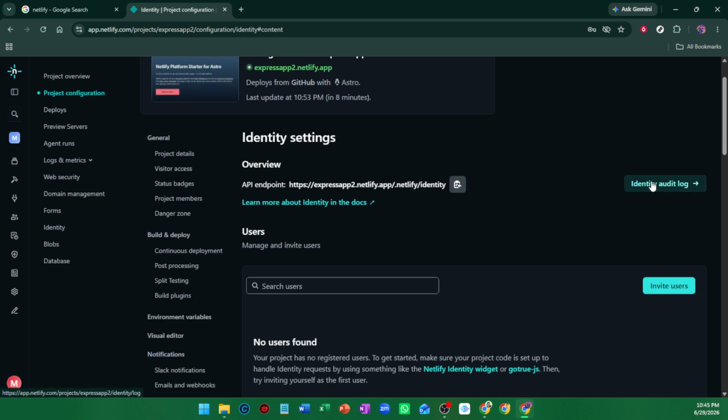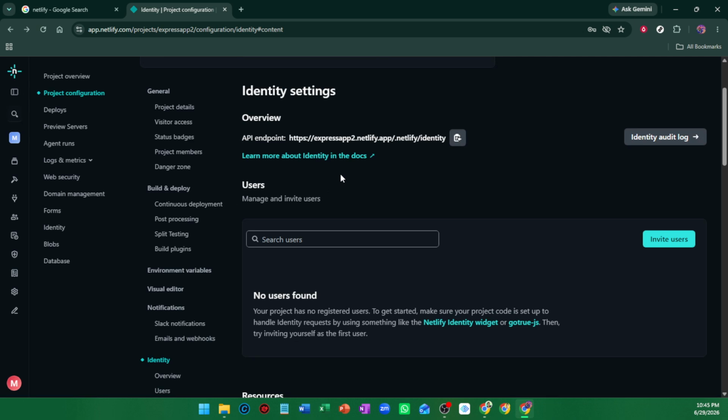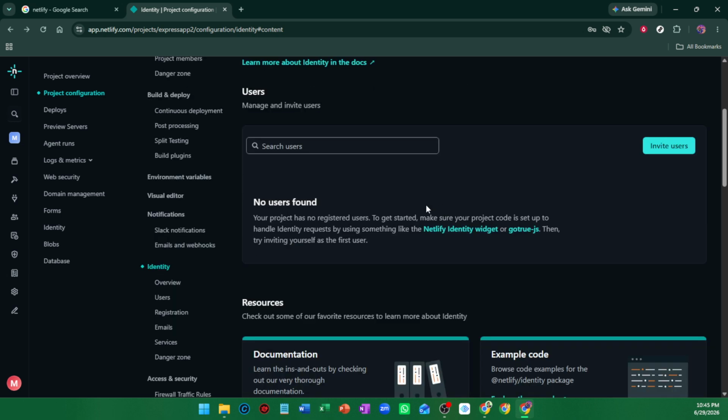This approach is better when you want full control over the design and behavior of your authentication flow. It gives you a more customizable foundation, which is helpful if your site has a specific brand style or if you're integrating authentication deeply into an app experience.